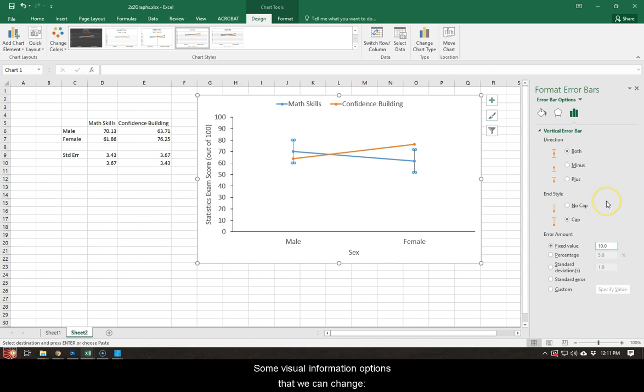Some visual information options that we can change. The direction of the error bars. Both positive and negative direction, the negative direction and the positive direction. Both is generally acceptable, especially when you don't have a black error bar on a black bar.